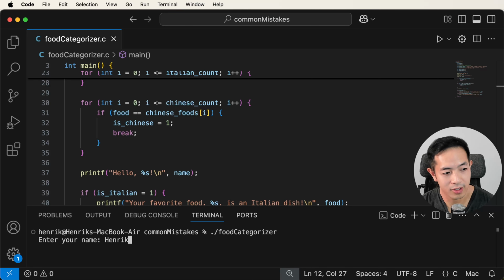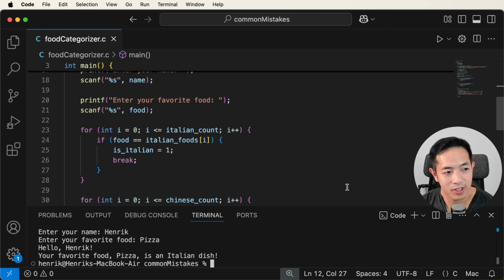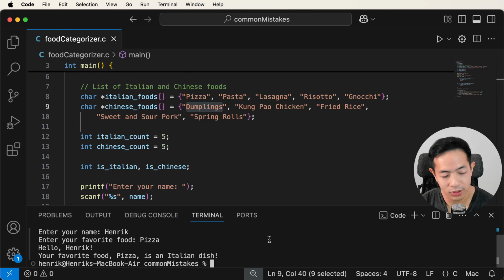So Henrik, favorite food, I'm going to say pizza, because pizza is probably my favorite food. And then there you go. It says your favorite food pizza is an Italian dish. So it looks like it's working, right? But there's a ton of bugs in here, and these are common beginner mistakes. So let's go ahead and start looking at the common beginner mistakes here. I'm going to try seeing if we can get dumplings to categorize correctly under the Chinese foods. So let's do this one.